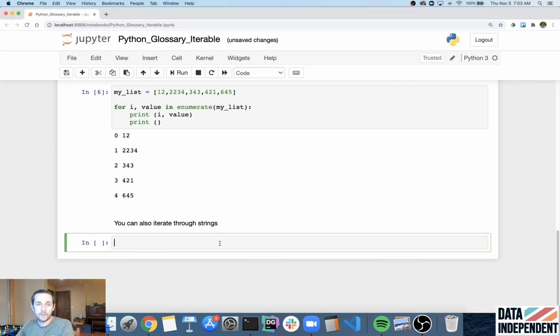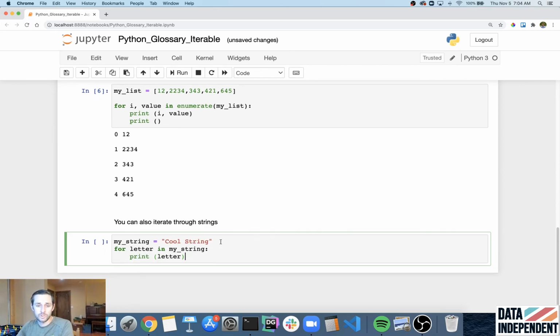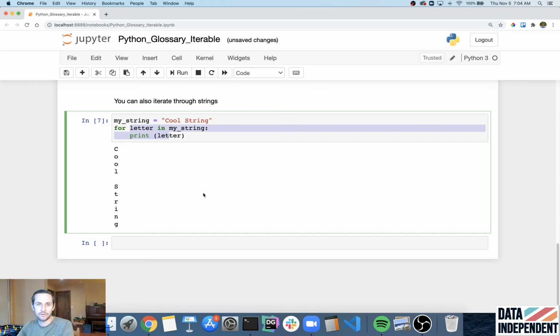You may know this, you may not know this, but you can iterate through a string as well. So you can iterate through each character. Go ahead and run this. I have a cool string with a for loop, and it prints out each character one at a time. Now that is Python iterable.